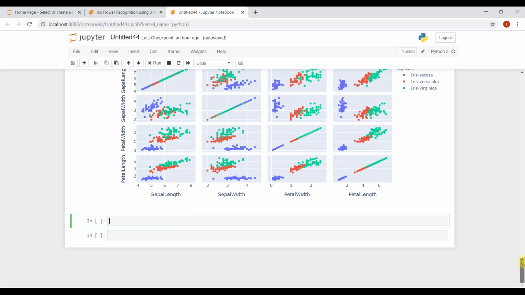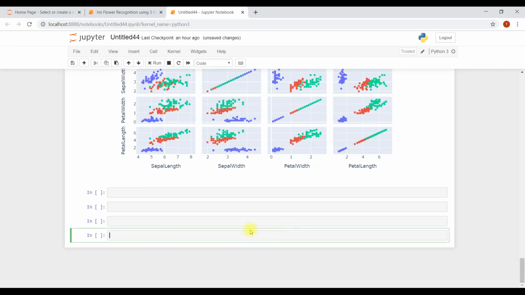So our visualization is completed, and let's move forward to data pre-processing. Let me tell you, in decision tree, data pre-processing is not that much required. Let me just write it now. Data pre-processing.